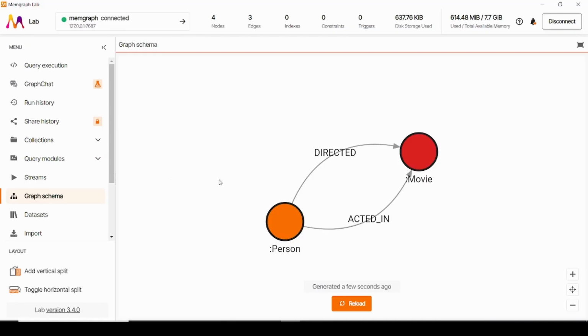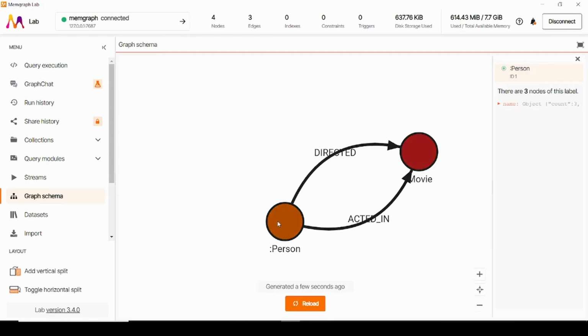In our graph, we can see that we have two entities, a person and a movie, and then we have two relationship types, directed and acted in. If you want to know more information about those, click on each of the nodes or relationships, and you can see what properties they have and what the coverage of those properties is within your graph. And with this, you can see your data simplified.